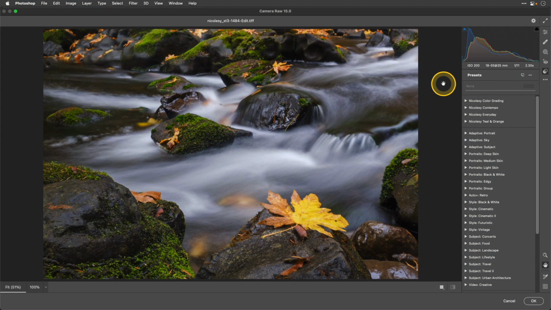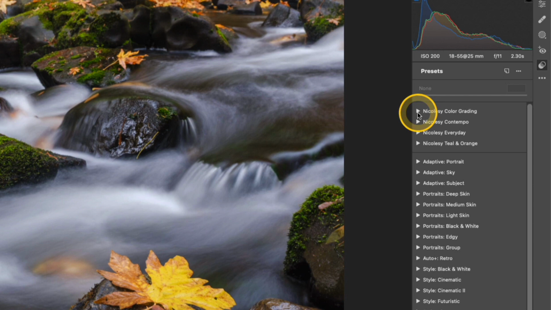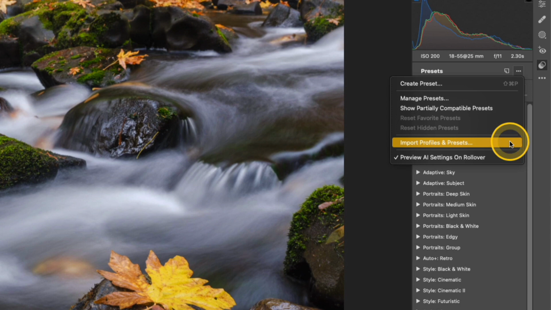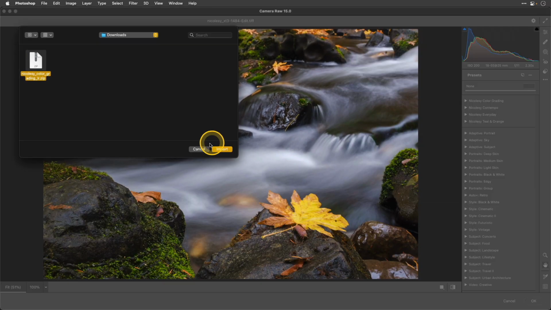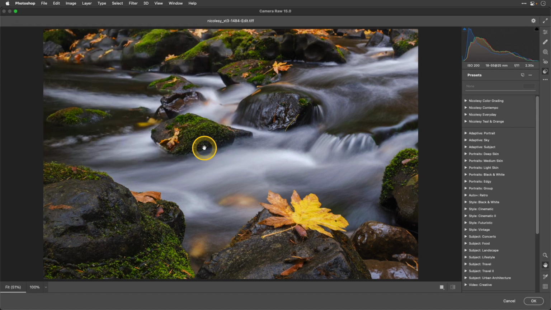If you use Camera Raw, you can also use these presets as well. If you've already imported them into Lightroom Classic, they'll automatically appear here inside of the Presets panel, which you can locate here on the far right. If you don't see those presets appear, you can import them by clicking this drop-down and then select Import Profiles and Presets. Navigate to that zip file and then go ahead and click Import. I'm not going to do that here because they are already imported into my version of Adobe Camera Raw. And if you click the drop-down, you'll see all of the presets.